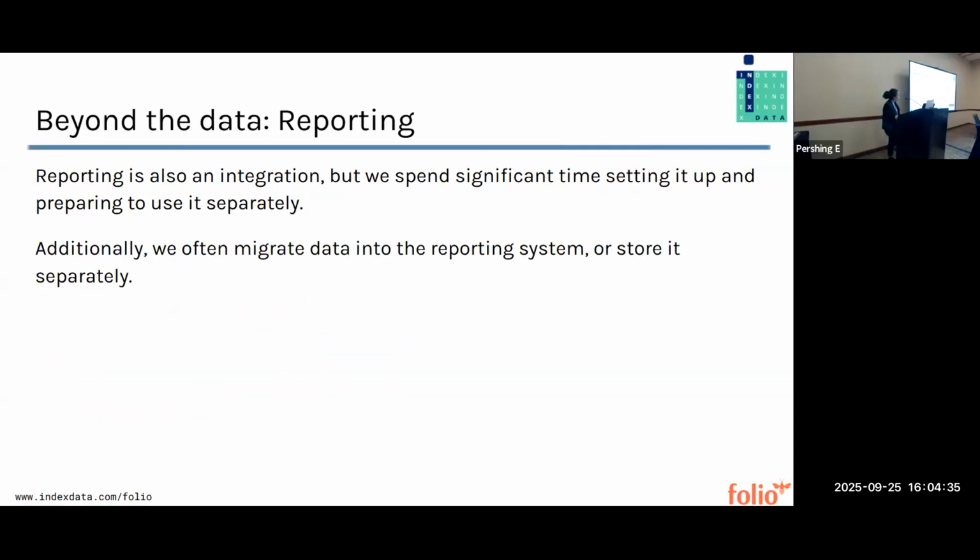And then also beyond the data, we have reporting. So also this is technically an integration, kind of. But we spend significant time setting it up and preparing to use it, right? So we need to know what reports you're using so that we can translate those reports into your new system if they are things that you need on day one. A lot of times they're not, so a lot of libraries will put this off until they actually need it, right? But the other important thing is we often migrate data into your reporting system or we store it entirely separately. So anything that you need from your legacy system needs to go somewhere. This is often one of those somewheres.